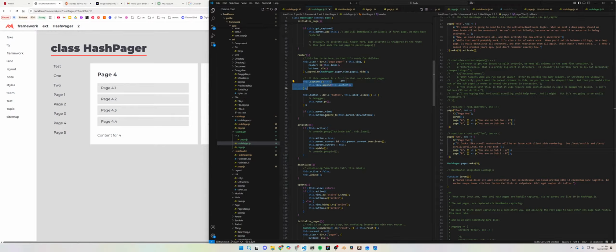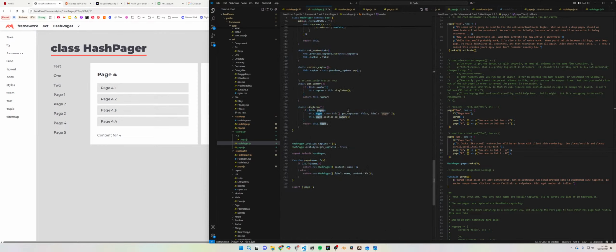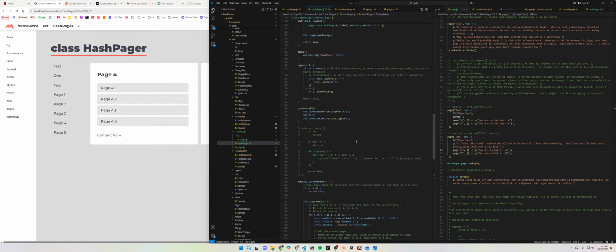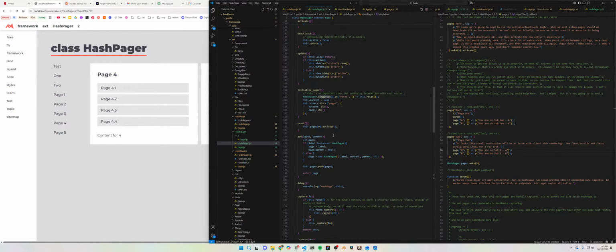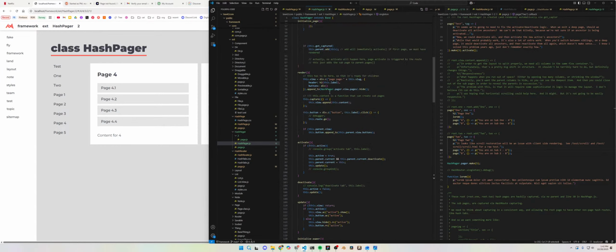How do the subpages get added? And where do they get added? Here we go. This is the thing. The container for the page is appended to the hash pager. Presumably the whole class only has 1 pager. I think I set that up down here somewhere, so we have like a singleton model. And I'm not sure that's the best way to do it, but it's working for now.